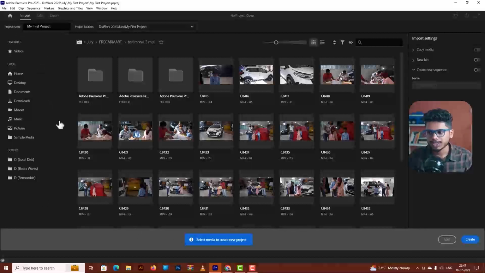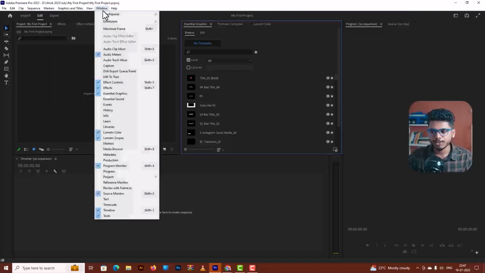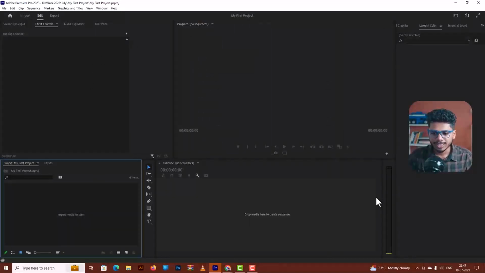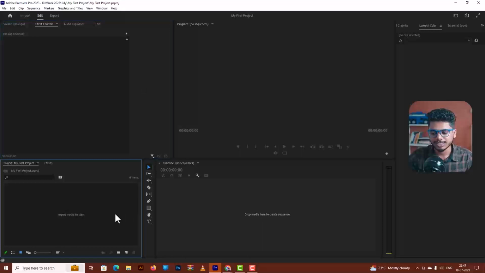Here you can see it will take a little bit of time. You can actually choose the files that you want for that project as well, but I generally like to do it my way, which is importing the files and doing the edit. So the first step towards it is creating the project. Right now, you can see this is the workspace that I'm working on. When you open up Premiere Pro for the first time, it will look exactly like this. This is the workspace that you generally see when you open up Premiere Pro.